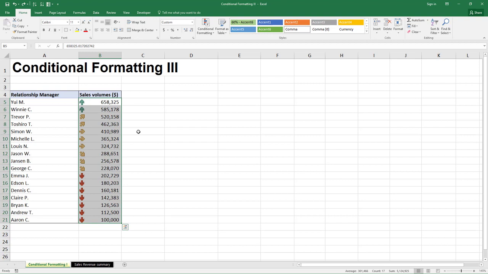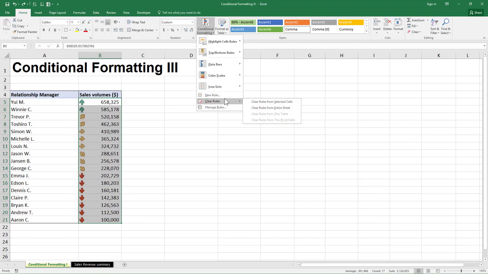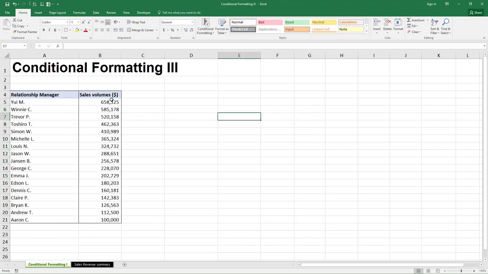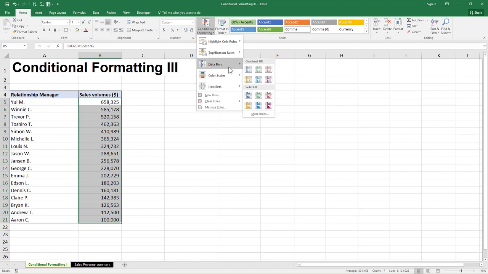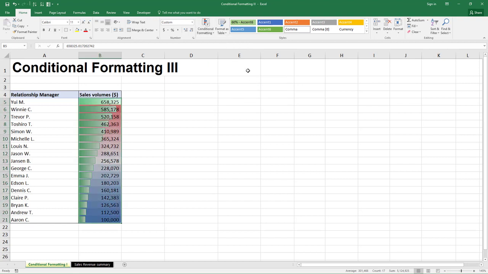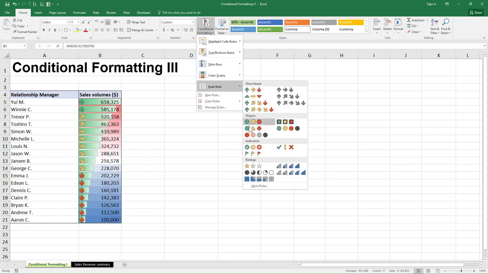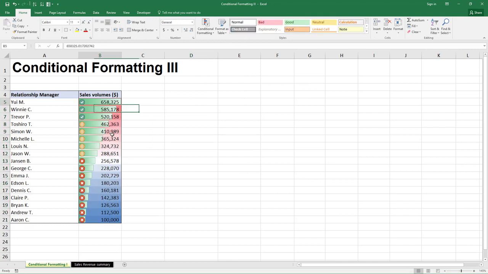If you want to remove all the rules of the cells, just click clear rules and click clear rules from selected cells, and you would remove all the conditional formatting here. Conditional formatting can also stack. You can stack data bars together with color scales, and then you can also add symbols together with it. It's sort of like creating a lot of symbolic representations on the data set, but it's up to you how you want to exercise that creativity.